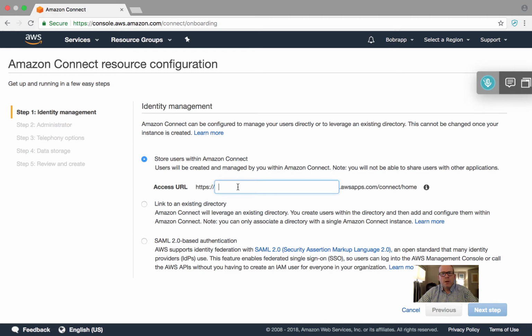So I'm going to create a location here. I'm going to call this Bob Rapp US telco test. And there's three different things we can do. We can link to an existing directory. Active Directory is probably the most common, or any SAML, LDAP, the kind of authentication scheme. I just want to show you how simple this is.